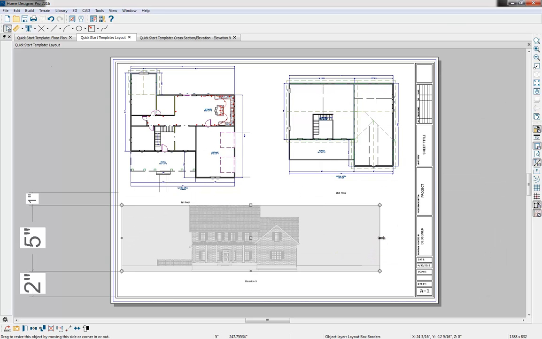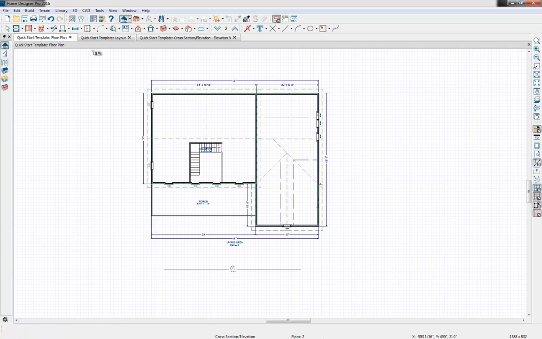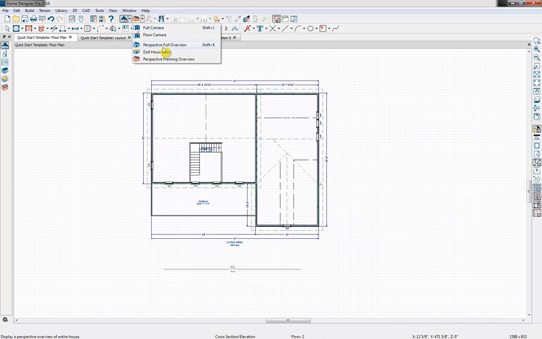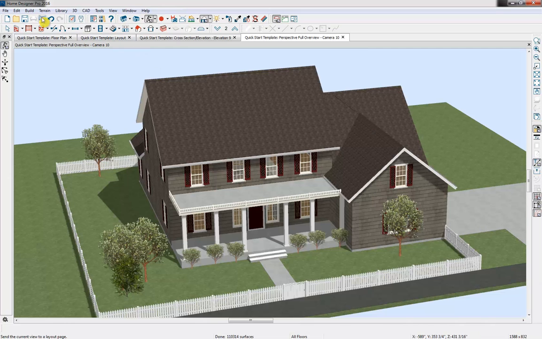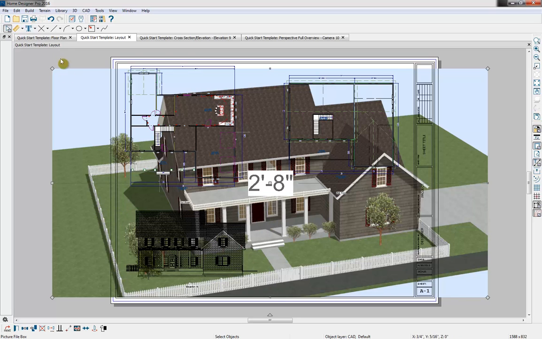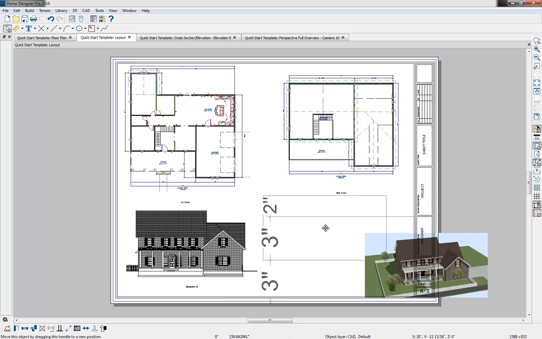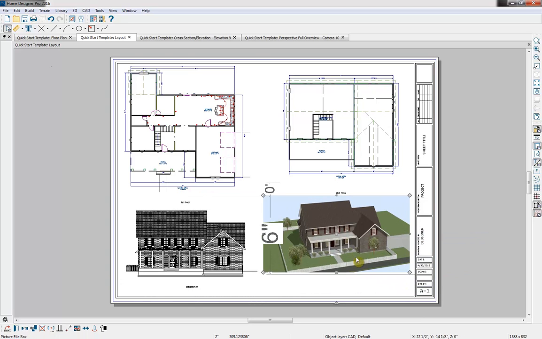And finally, we're going to send a picture of the home for our layout as well. So we'll come back to our floor plan, take a full overview, and then we're going to send this to our layout page. Now notice we don't have a scale here because this is a 3D model, so it's just going to be a picture image. Select OK, but we can change the size of that. So we'll make that a little bit bigger there. And there we have our layout page.